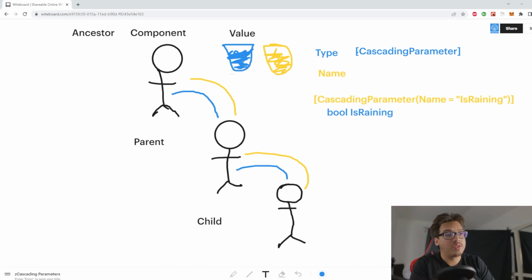Cascading parameters are actually pretty simple. When you do it in code, there might be some more things to consider, but this is the high level process of how cascading parameters work in Blazor.